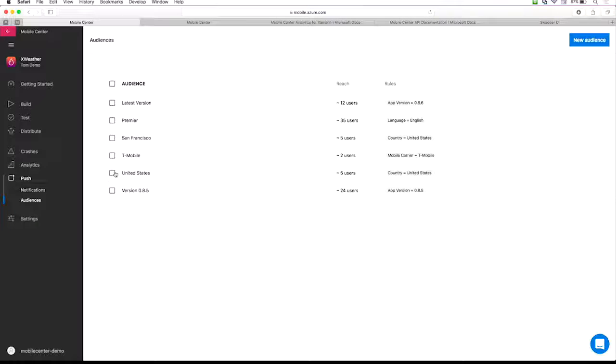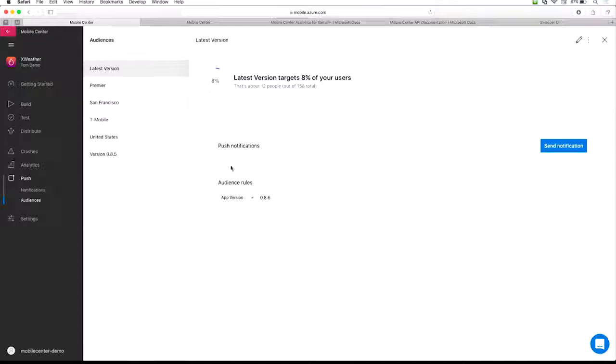So I was saying here, I want to show the audiences. So what's an audience? We can see here a set of audiences that we previously created. As you can see, each audience has a name. If I click into one of these, I see here, for example, latest version. What's the rule here? The audience rule is app version equal to the latest version. And basically this you can customize yourself.